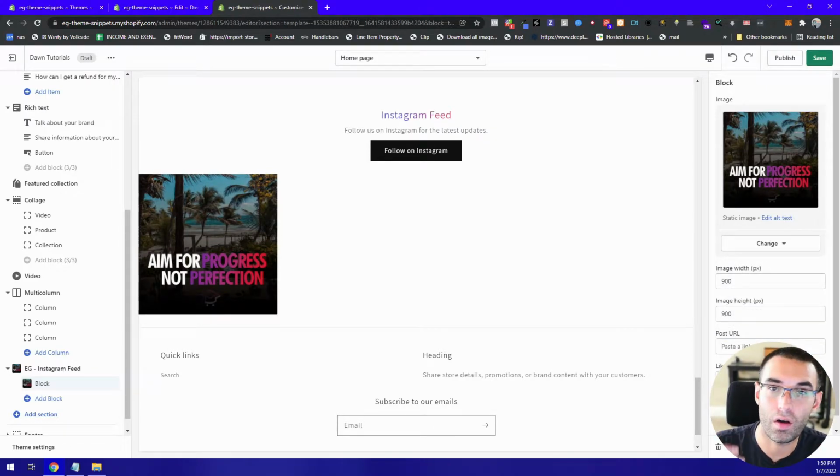Now this is not an automatic Instagram feed because Instagram changed their APIs. They no longer can just pull in images. That is something we are working on in the background.